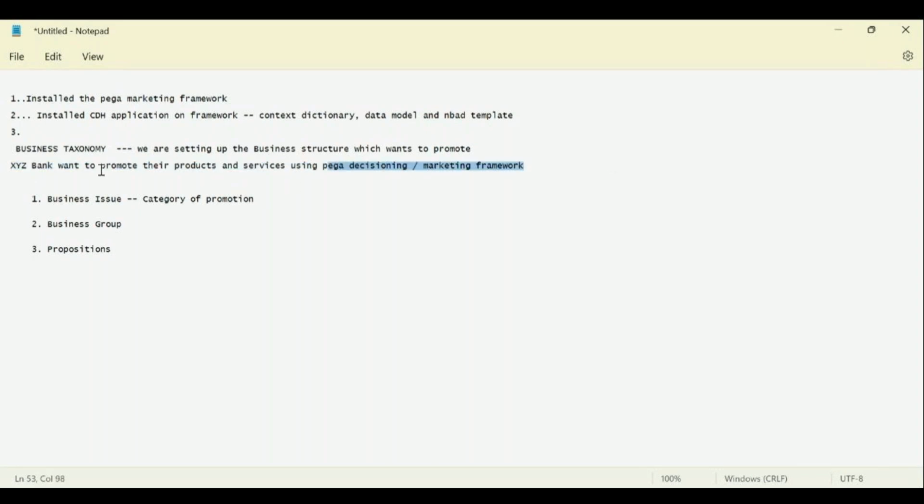So we need to set up their bank structure on what they want to promote. The structure contains three things: business issue, business group, propositions. Business issue means the category of promotion. For example, you want to promote, let us say, some Dell laptop. Sorry, it's not like that. Business issue, I told you wrong. Business issue is nothing but the reason for promotion, which means basically the purpose of promotion.